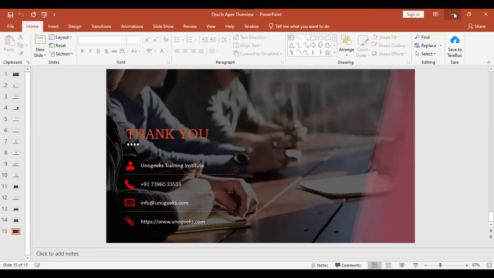I have shared the link in the chat box. You can also access it. So this is the Oracle Apex website. Here we can see the overview and also Oracle Apex plus AI. Oracle internally has its AI capabilities, so we can combine Oracle Apex and AI to build advanced applications.